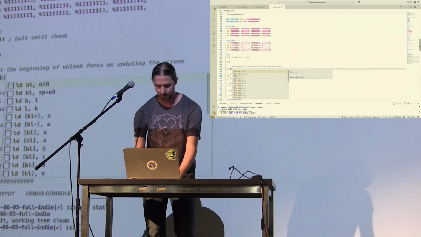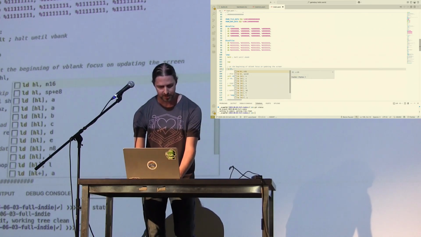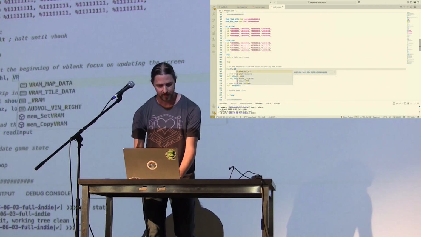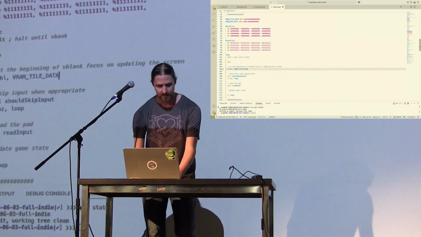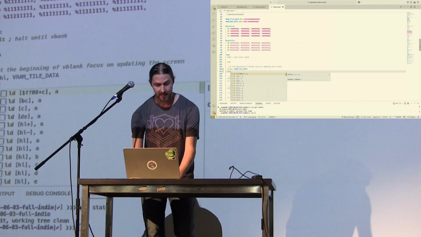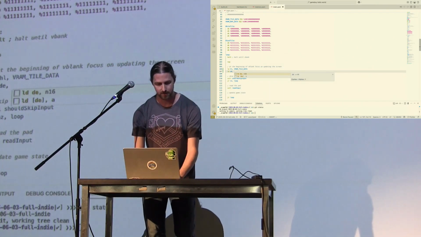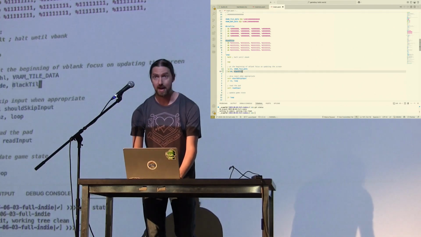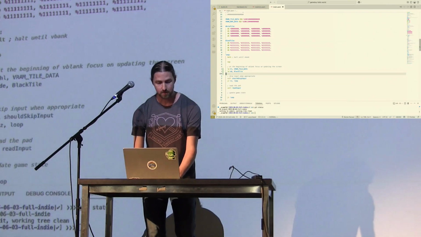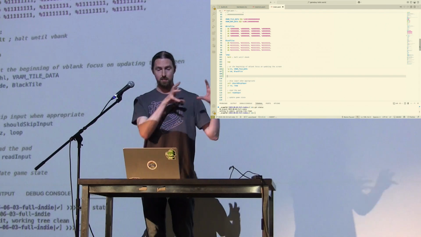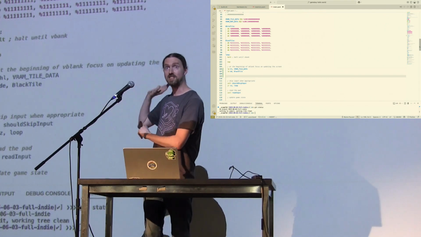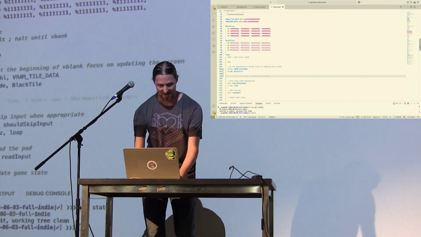So this is like you saw this earlier. I'm going to load HL with the destination, which is the tile data. And then I'm going to load DE, which is another of my double-handed 16-bit registers, with the black tile. That's another address, right? Black tile is just an address. It's where I chose to store that data. And then I'm going to copy the black tile into the VRAM, and you will see it magically appear in the Game Boy.